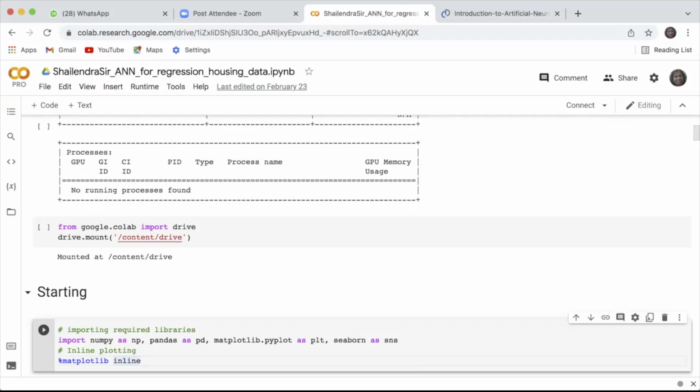Once again, NumPy is used for various array and algebra related operations. Pandas we will be using for various data related operations like reading and writing data to a CSV file into a data frame, etc. Then Matplotlib and Seaborn for various data visualizations. Seaborn is built over the Matplotlib library, so it provides some additional plots like heat maps, pair plots, etc.